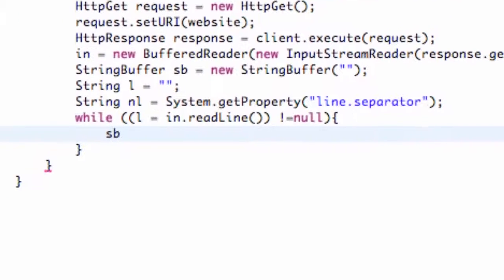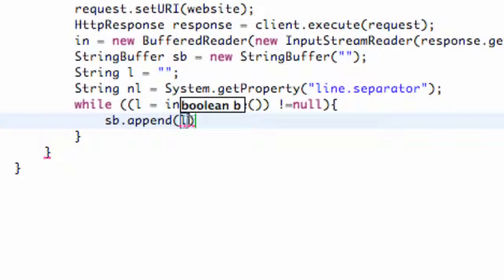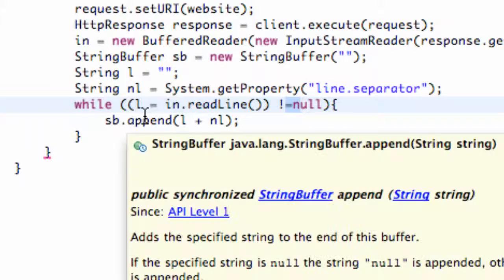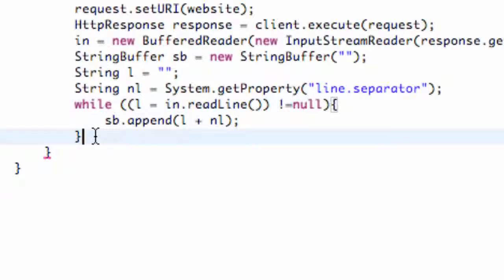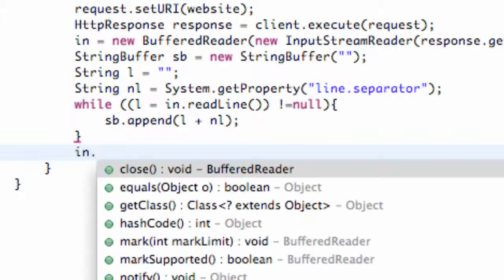So we're going to refer to our string buffer called sb, and we're just going to say append, which is basically going to return the value that we're reading. So we're going to say our line plus we want to add a new line when it's done reading that specific line. And that's going to loop through again, and as long as there's a line available and it's not equal to null, it's going to append the next line and then create a new line, and do that over and over until it's read through the whole document. And then all we're going to do is close our buffered reader. So we're just going to say in.close.